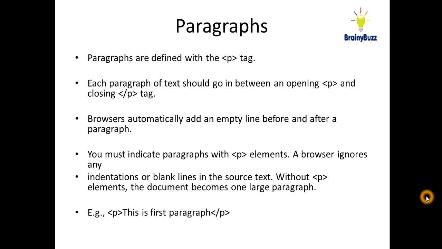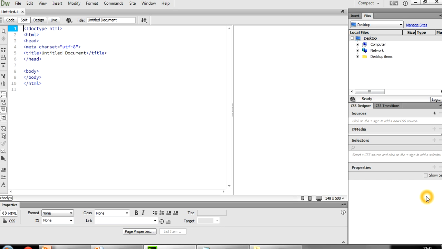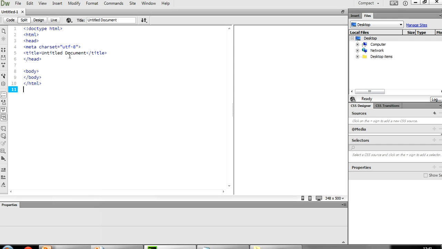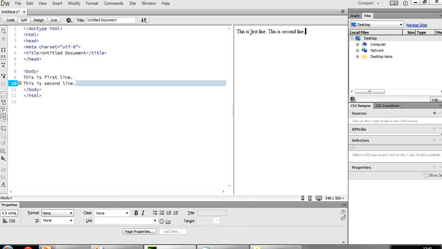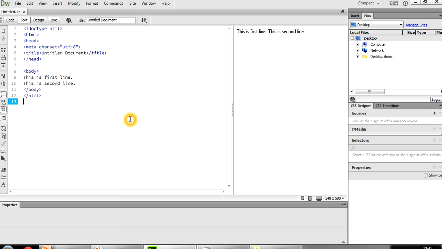I'll show you a demo first in the Adobe Reviewer. So this is our HTML document basics. In the body tag, what I will write is: this is first line, and this is second line. These two sentences I have written, but can you guess the output of these two lines? You might be assuming that you will get these two lines as two separate lines, but they'll come in a single line.